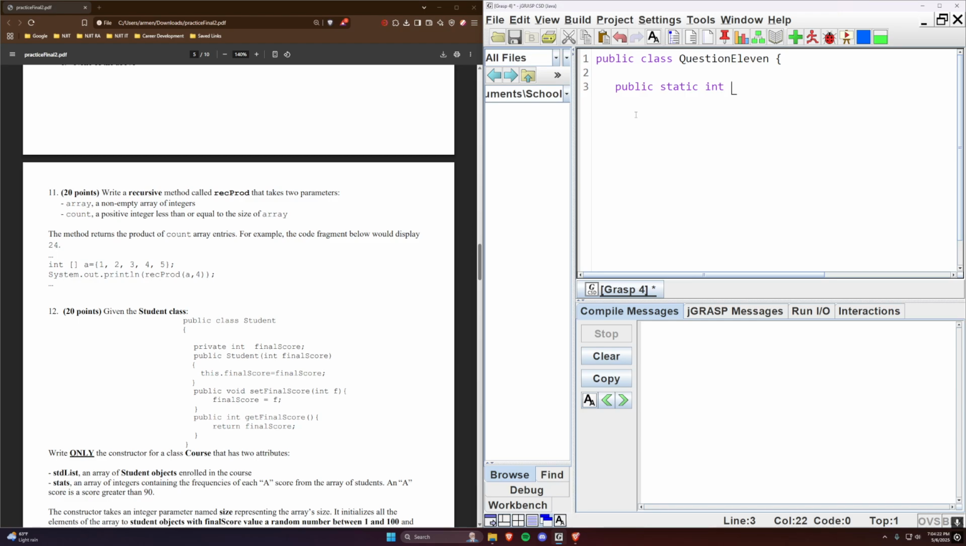It returns the product of count array entries. So we're going to be multiplying array entries together. Okay, and name is recProd. First parameter, non-empty array of integers. I'm not going to use that. We have int count.